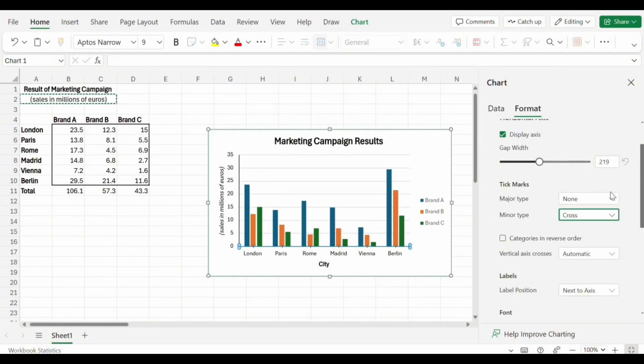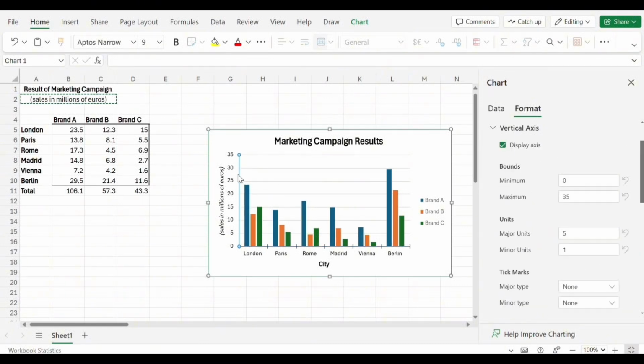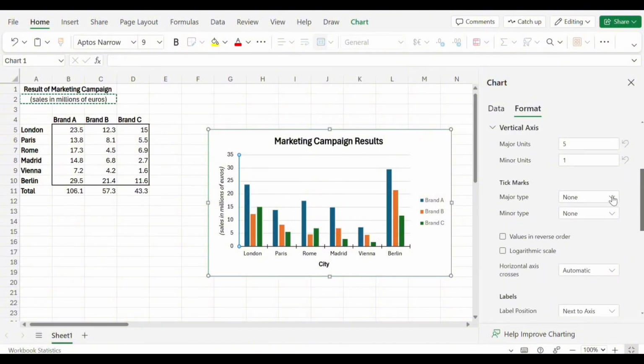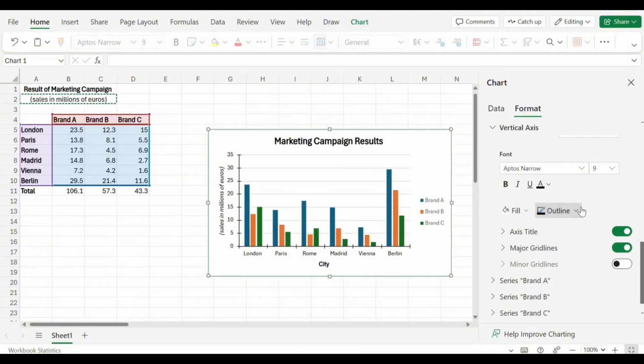So I want to add the major type which is cross. Okay, tick marks, I want to add the tick marks. So major type in the cross, I don't want the minor type, and click on the vertical axis line and click on the cross. Okay, now look at it, it looks better.